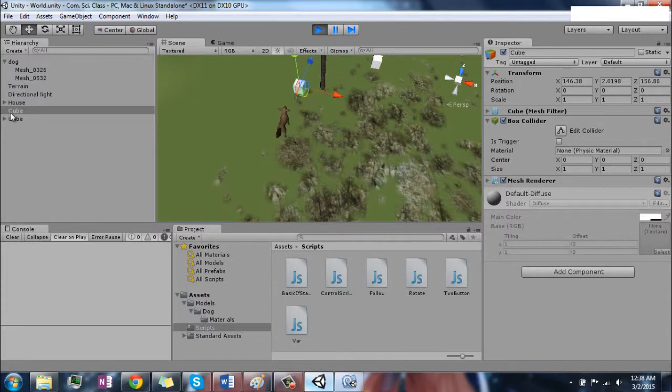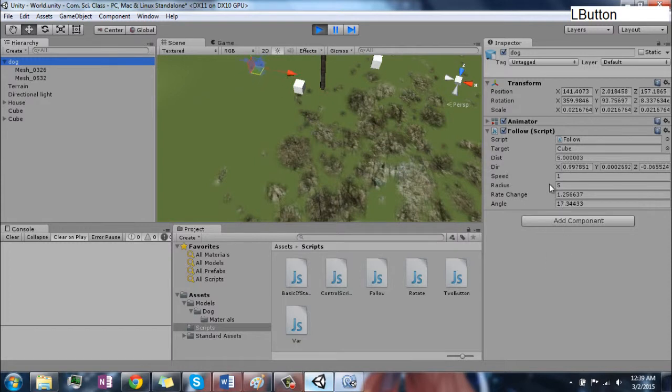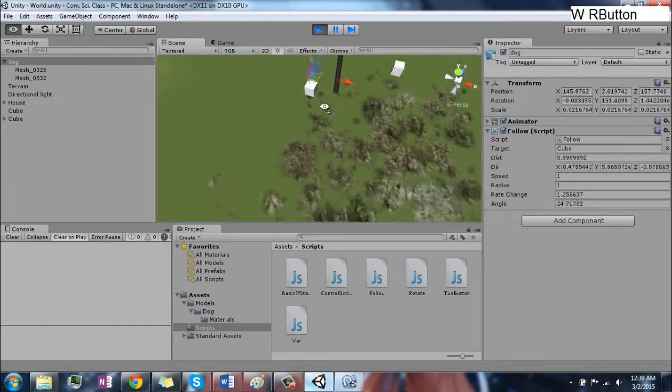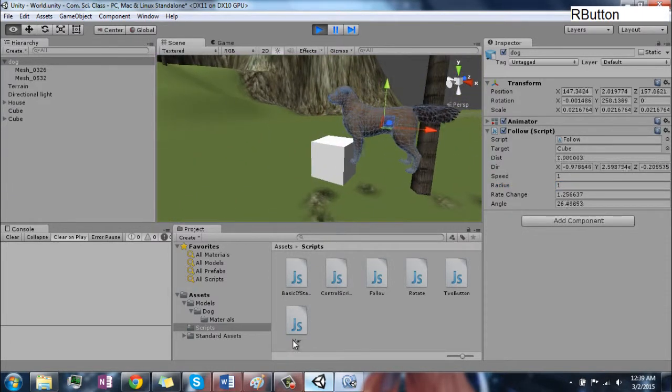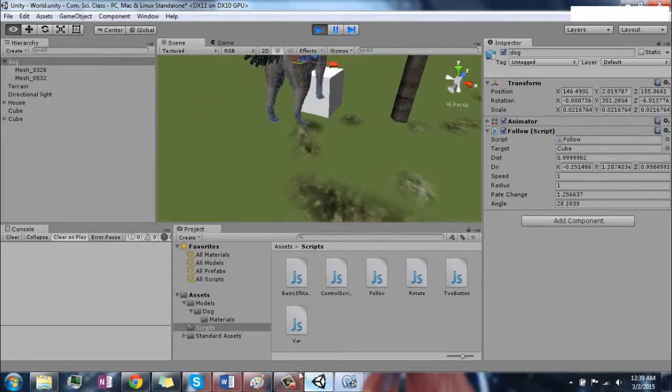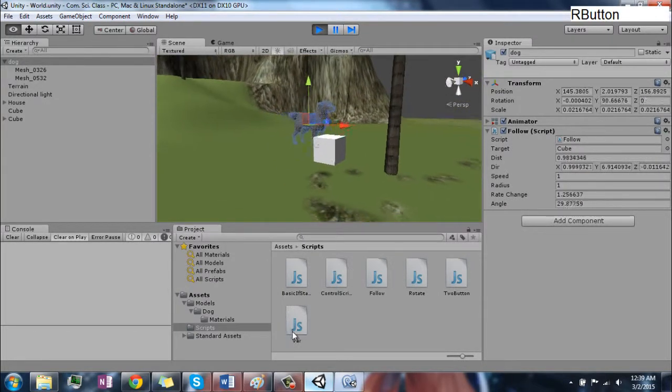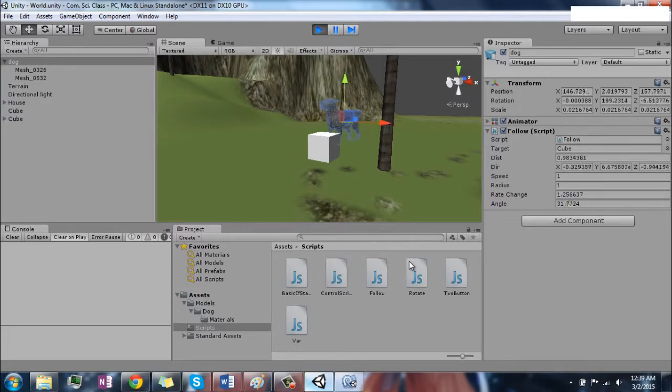Also, if you want to make your dog rotate a little closer, just reduce the radius to 4, then 3, then 2. The closer you get, the faster he should start rotating around, I'm pretty sure. No, he just does that weird motion. But there's your dog, and I'll see you guys next time.